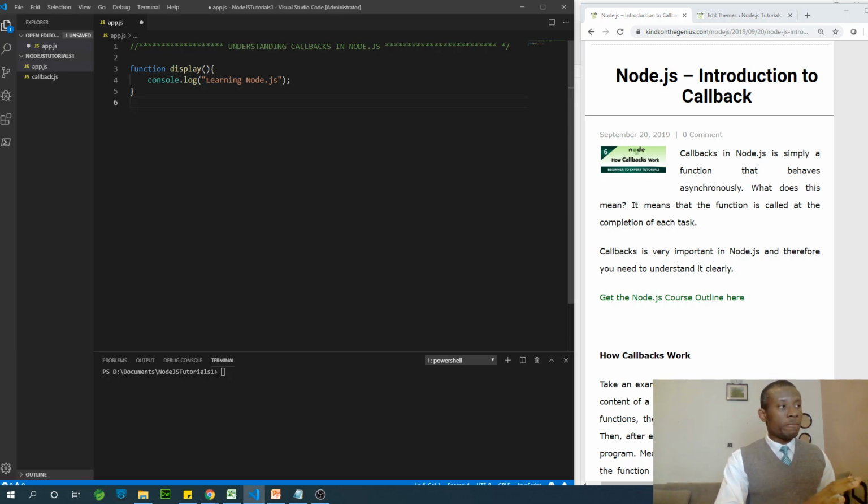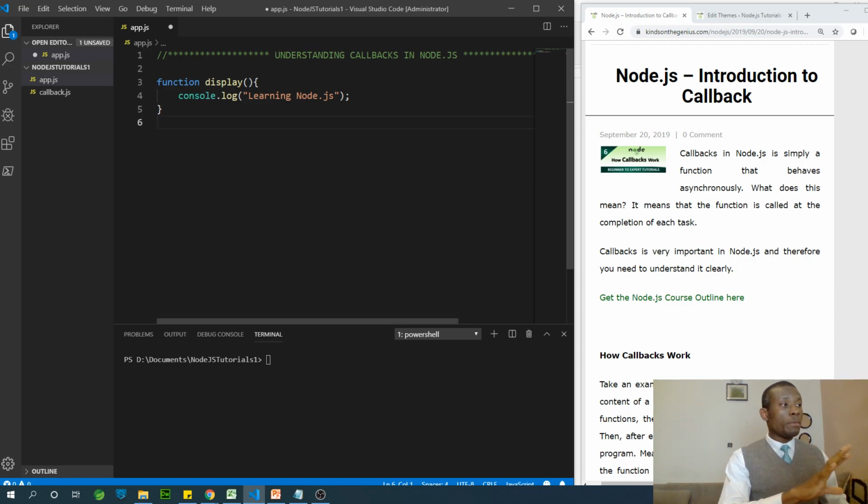This is a normal function I've written. Let me just make the font a little bigger. Okay, good. This is a normal function I've written. Function name, and then the body of the function.